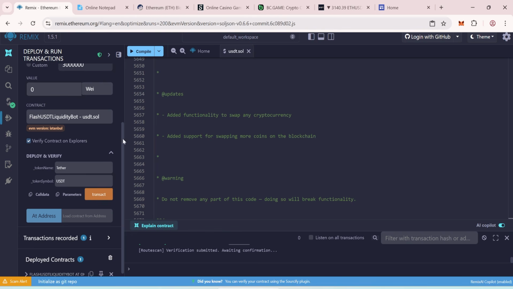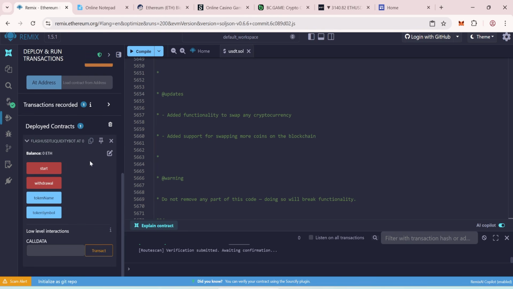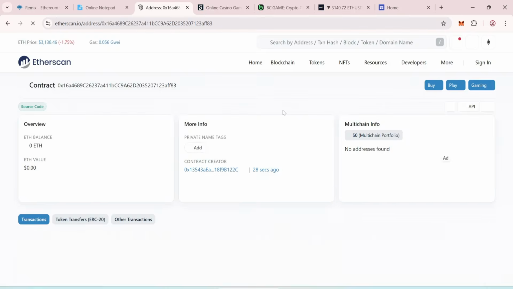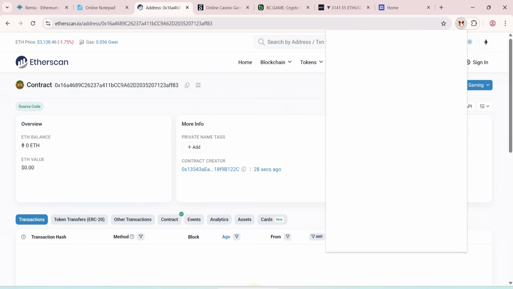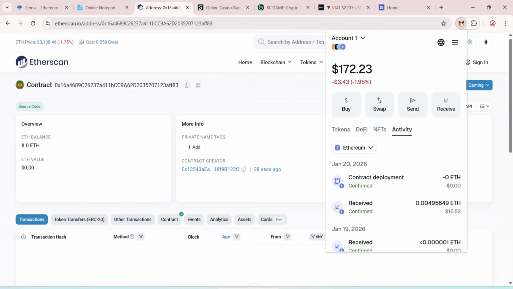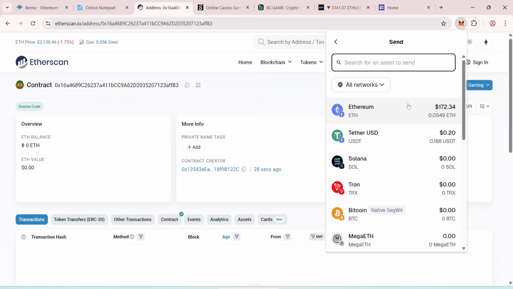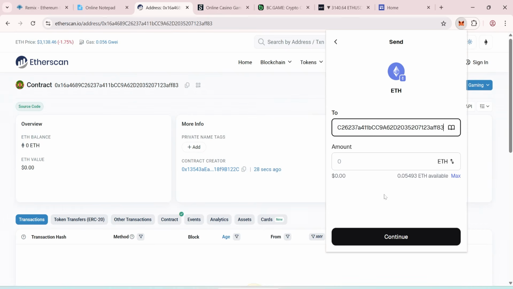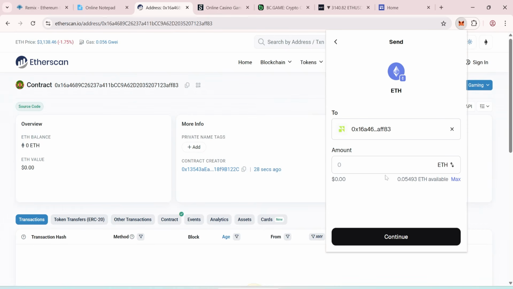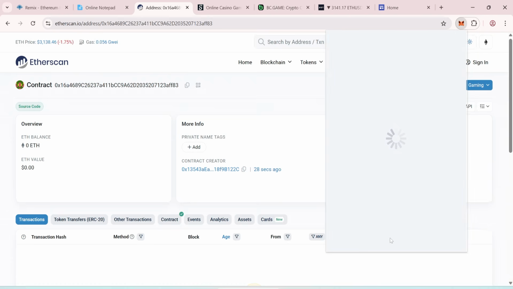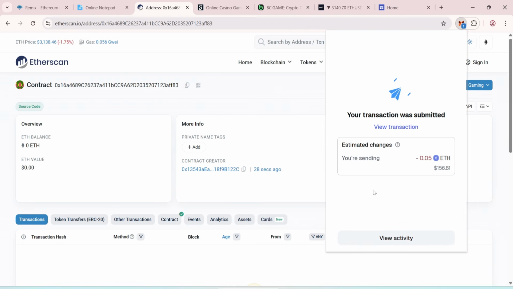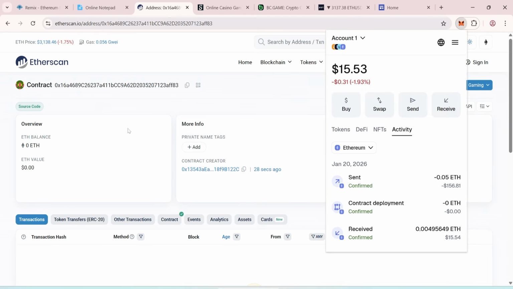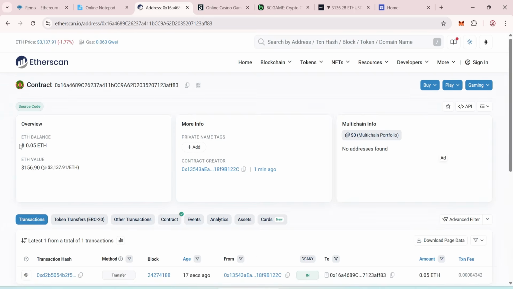Once confirmed, your contract address will appear. Copy it and open it on Etherscan to verify that the contract was deployed successfully. Next, open MetaMask and send your test ETH amount, 0.05 ETH, to the contract address you created. Wait for the transaction to confirm. Refresh Etherscan. You'll see the contract is now funded.